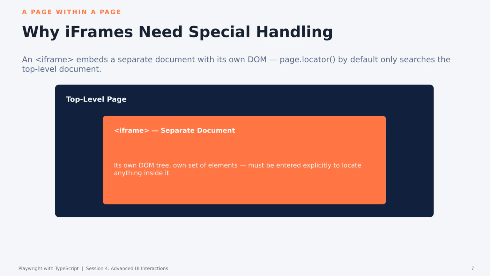Let's talk about iFrames, because this one confuses people the first time they hit it. An iframe embeds a completely separate document with its own entirely separate DOM, and page.locator by default only searches the top level document your test navigated to. So, if you try to find something inside an iframe using a regular locator, it simply won't find it. Not because your locator is wrong, but because you're searching the wrong document entirely.